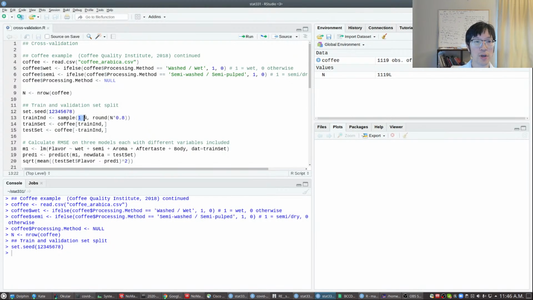So what this command does, sample, is it draws a random sample from these numbers. For all my data indices from 1 to n, I want to choose 80% of them, and I'm just rounding it off to the nearest integer. To be explicit, we want to sample without replacement, so let's make that explicit here: replace equals false. So I'll choose 80% of these indices and return a vector with them.